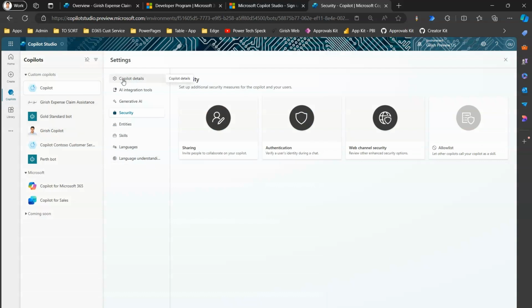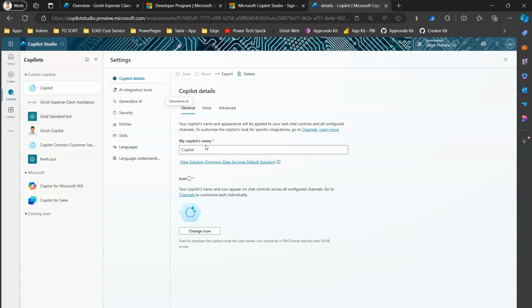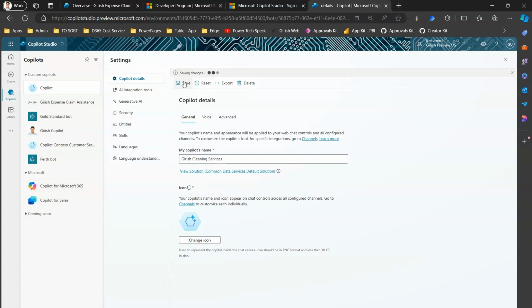Now one more thing which you need to do: if I go to Copilot detail, it says my Copilot's name as Copilot. This has not changed the name. I'll just say Girish Cleaning Services, and I'll click on save. Remember, you need to click on save. Once you click on save, this name will get changed to Girish Cleaning Services. Now it has done that, so I'm good with it.